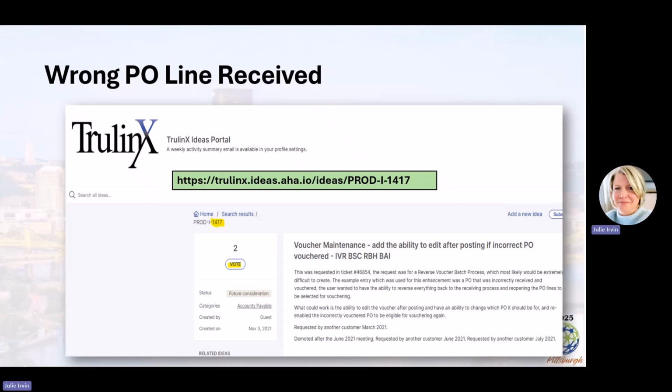So the reason why voting is important is because the higher the number of votes on an idea, that pushes it further up the priority chain for our development team.